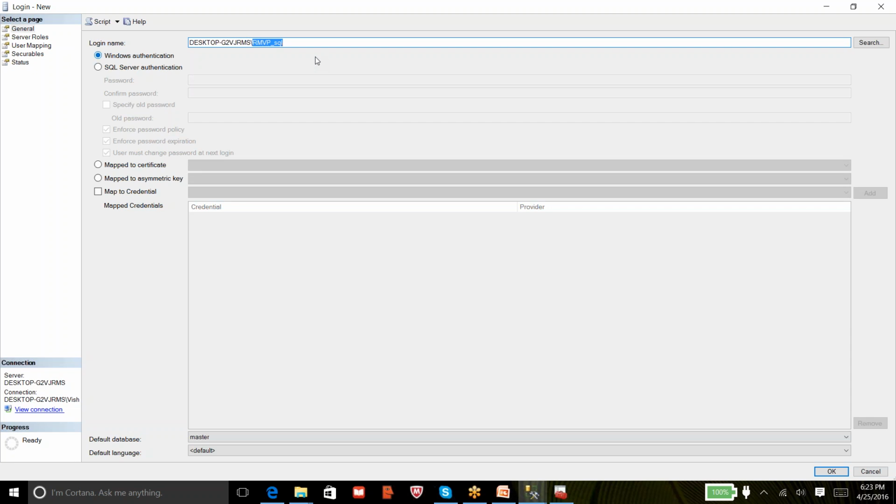Having said that, most of the time you get requests from users who are already part of your Windows AD account. So you just need to browse, find their names and create the login. Very rarely you might get requests to create SQL authentications.